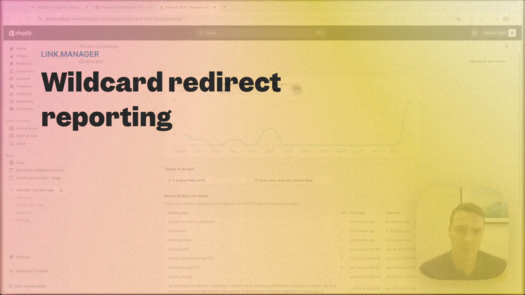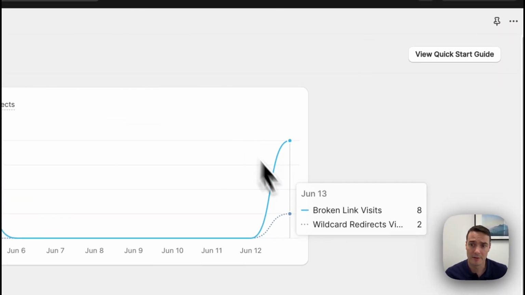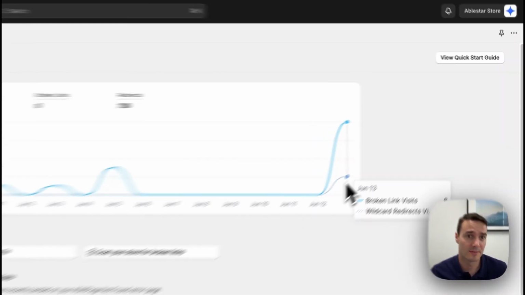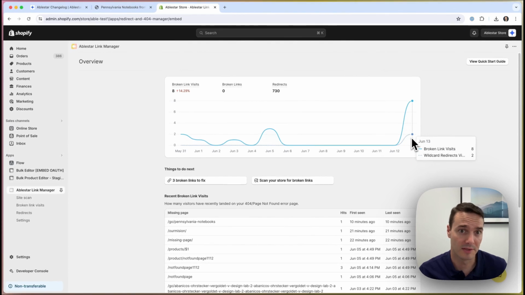We've also improved reporting for the wildcard redirects. On the dashboard, you can see the number of visits to your website that would have resulted in a 404 page, except that they were handled with wildcard redirects.